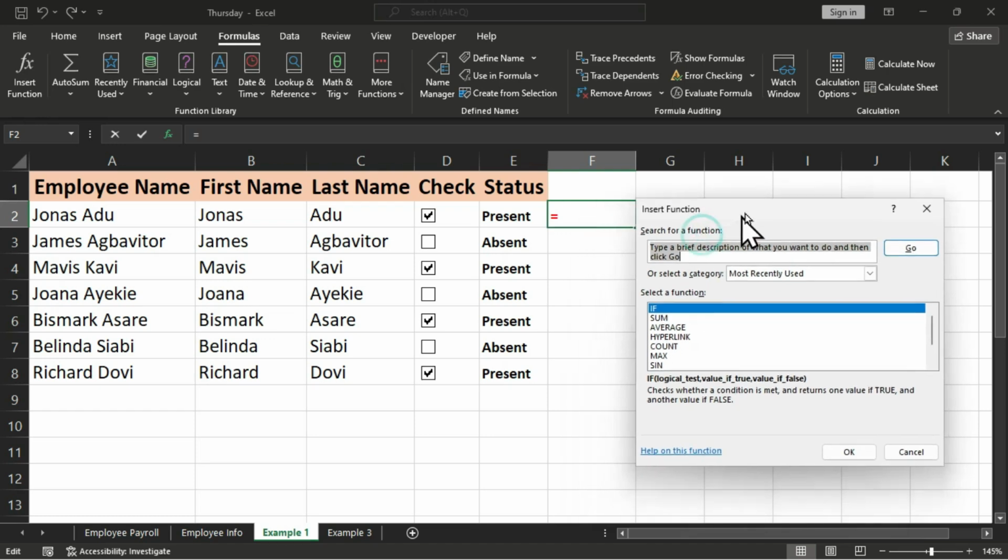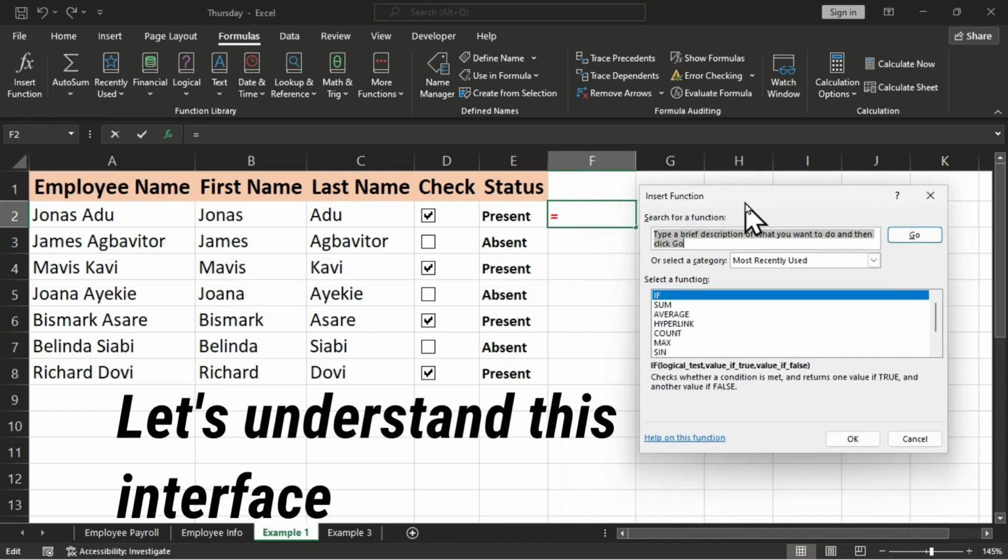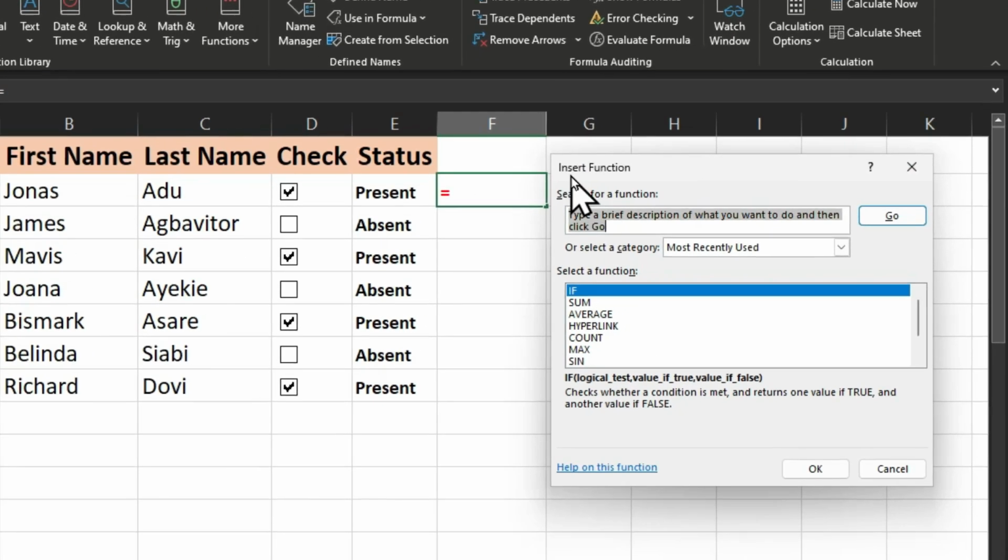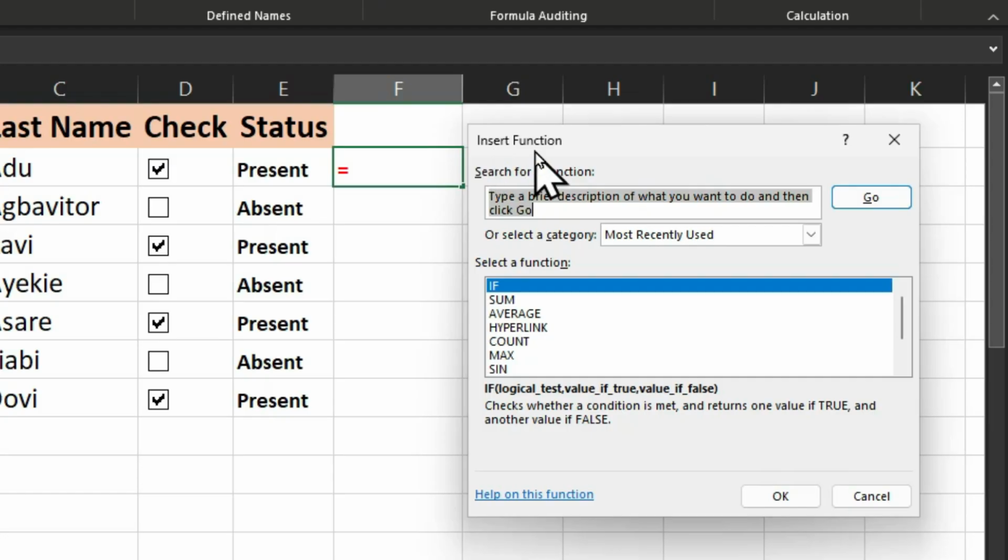Let me have an introduction to this dialog box to you. This part is called the title bar, and that consists of this title, which is insert function. When you move to the right, we have these two icons. This particular icon is used to close this window, and this is the help icon.